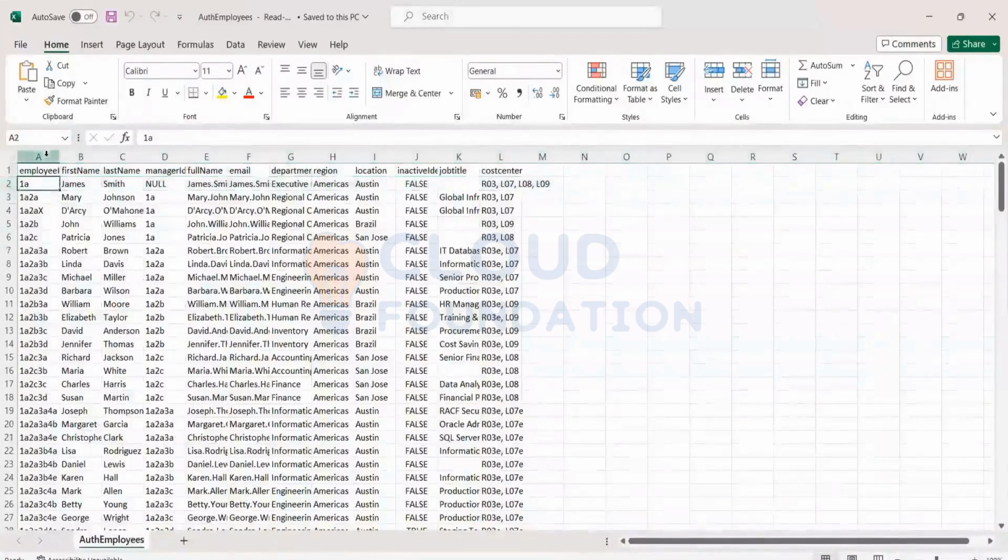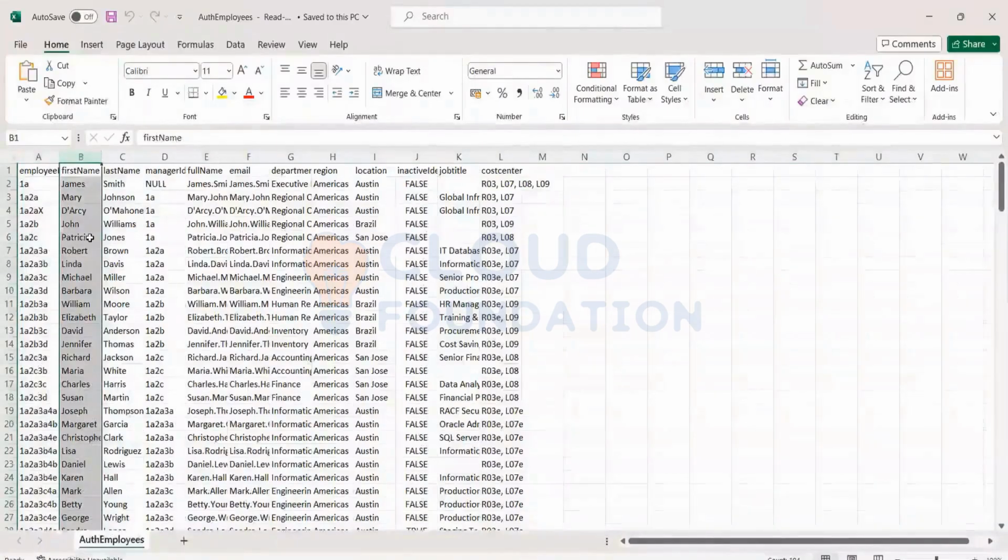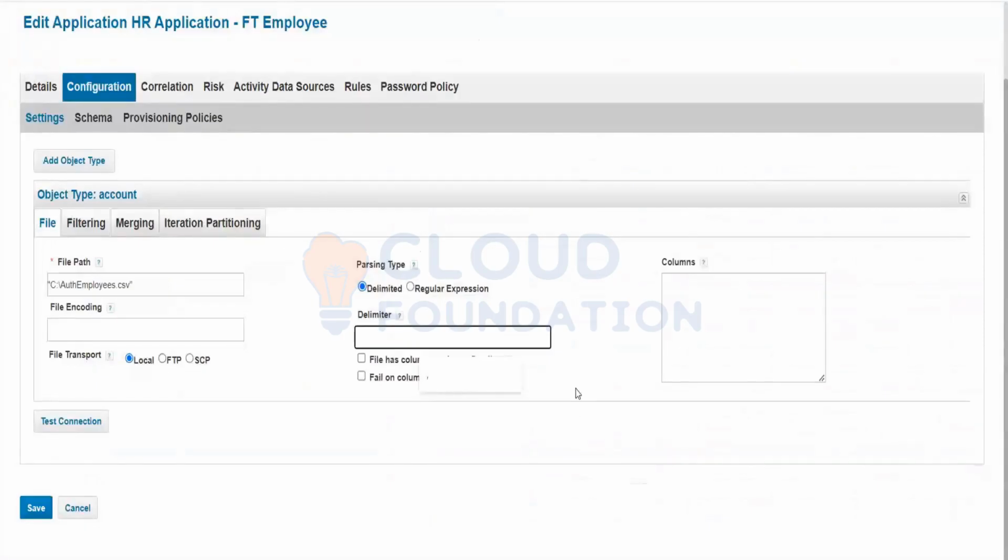So whether the file has the column header on the first line or not, you have to mention it, or else SailPoint will consider the first line as an identity and it will create the identity. So schema, let's go to schema, or else maybe we'll hit the test connection now.